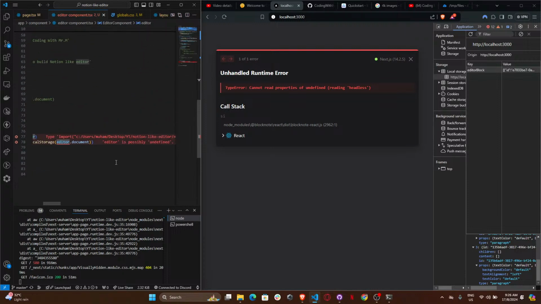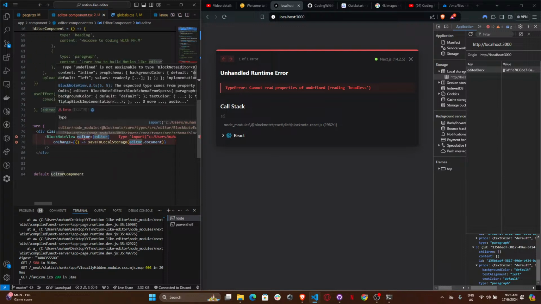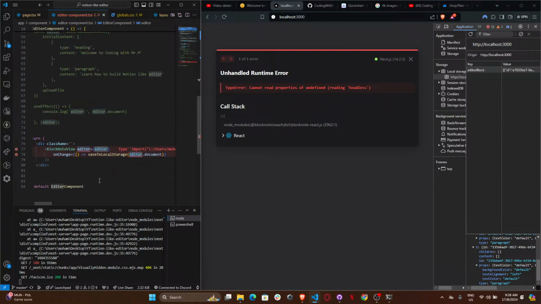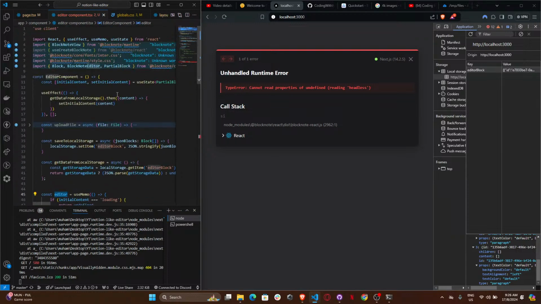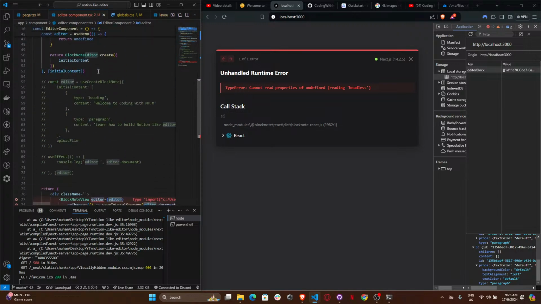Okay, type input undefined or not accessible. Let's see. Did I import a wrong thing here? No, I don't think so.